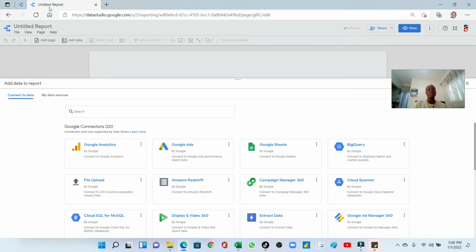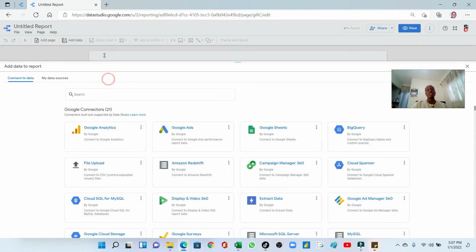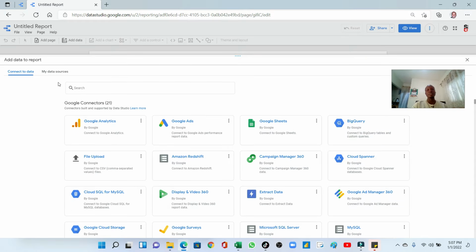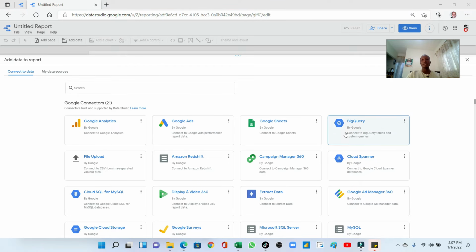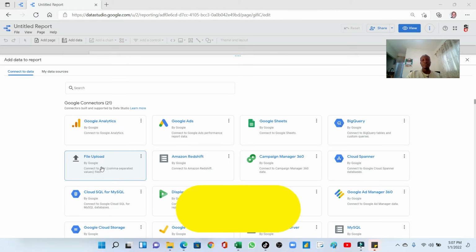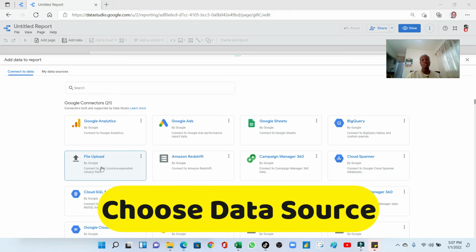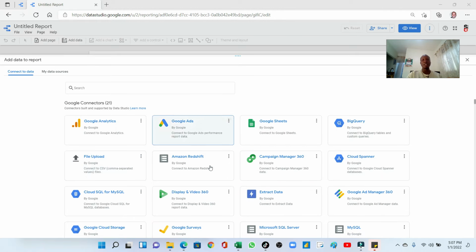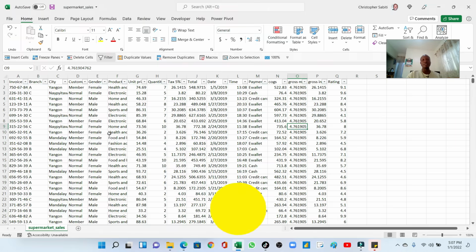Then when you're creating a report without any data source, it will bring for you a selector for the connect to data. So you'll have to choose a connector you're going to use. For this case, we are going to upload a file. I will be showing you in other videos how we connect to other data sources, but for this case we are going to use a file. The file I'm going to use is a CSV file.